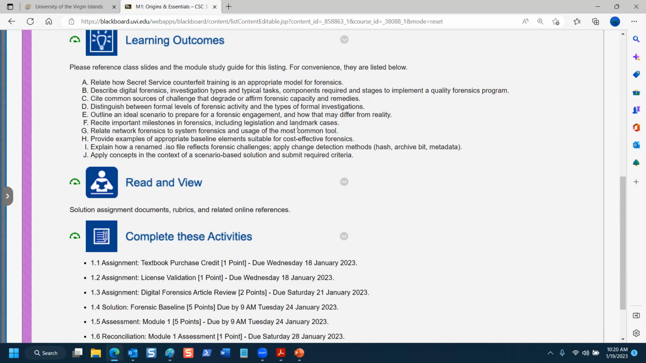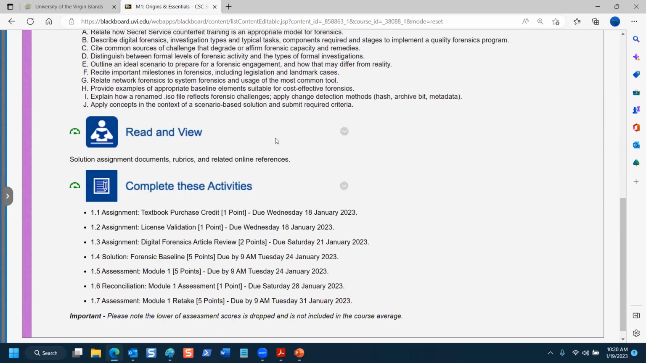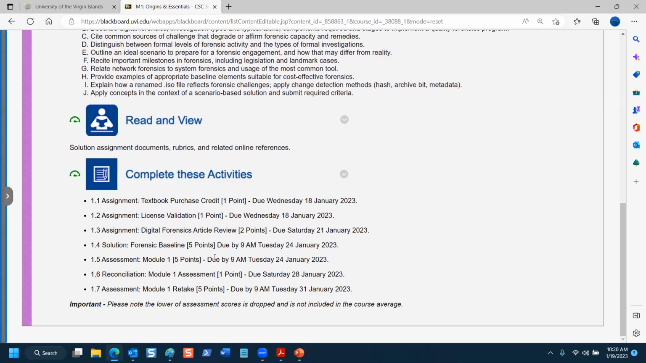We've covered some landmark court cases and legislation, like the Computer Fraud and Abuse Act, related network forensics to system forensics, and in terms of common tools like event logs, right? So we're kind of jumping around, but we are covering a range of learning outcomes. We'll wrap up as much as possible on Tuesday so that you can engage your first attempt of the assessment. We'll probably push this back to Thursday. But we're going to try to finish reconciliation and retake by the end of the month, regardless.